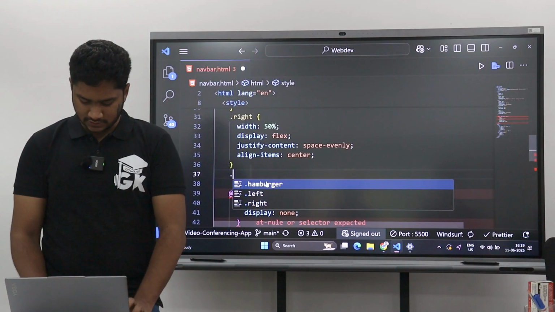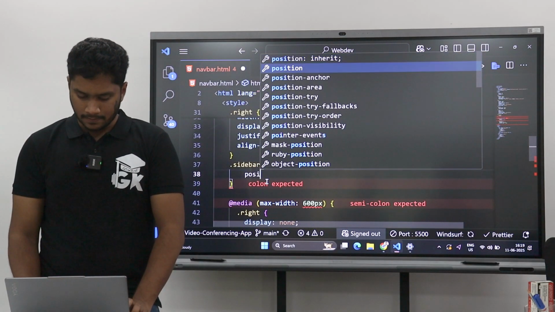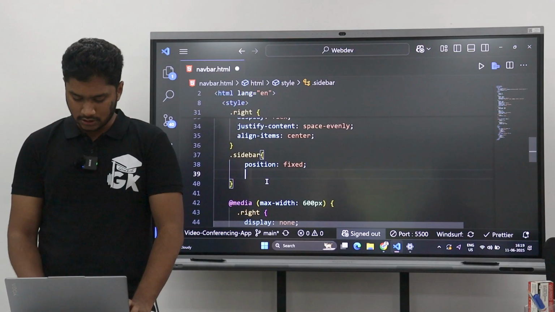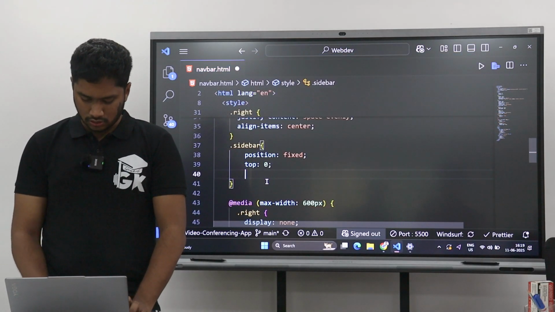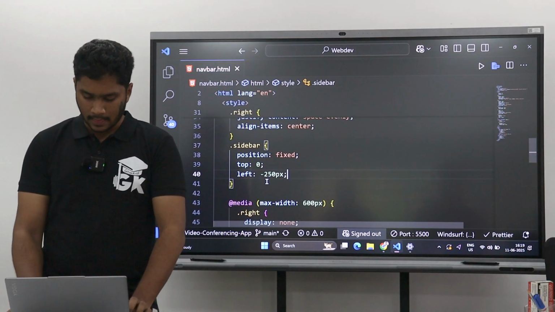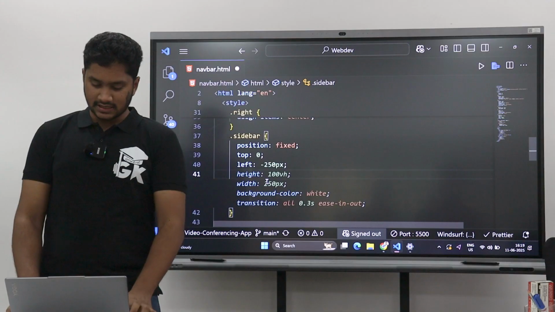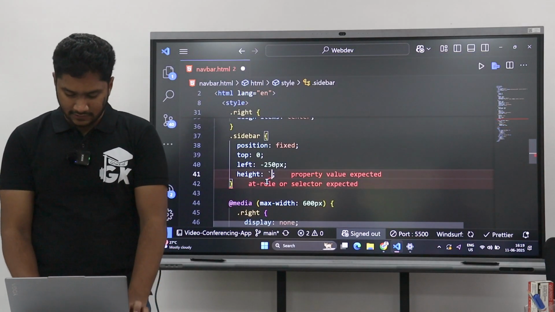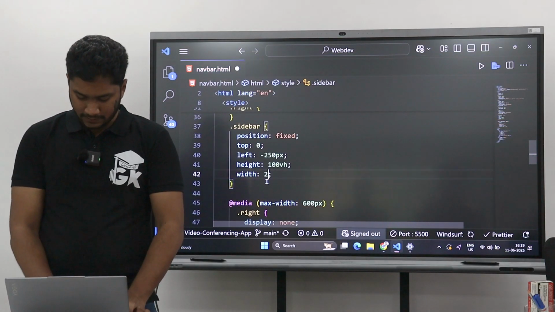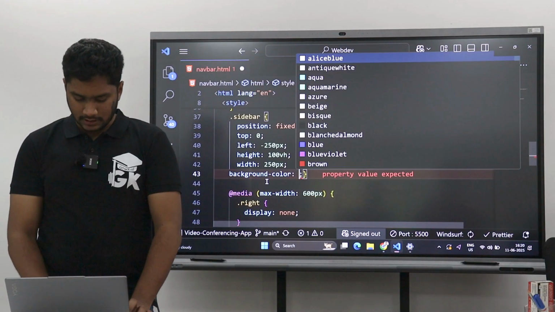I'm just going to give some styles for the sidebar. Sidebar will have a position fixed, as it should be fixed at the left side of the web page, and top 0, left minus 250 pixel. I'm keeping it outside the display port so that whenever I click on the hamburger, it can be placed inside the display port. Height will be 100 VH as usual. Width will be 250 pixel. Background color will be white.